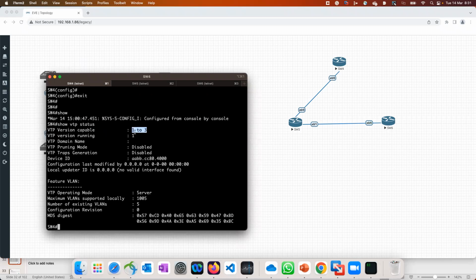Okay, so there are 3 different versions: VTP version 1, 2, and 3. 3 is the latest one. By default, it is running in VTP version 1. And as of now, no VTP domain name is configured over here.